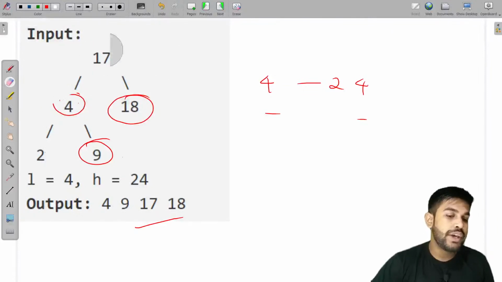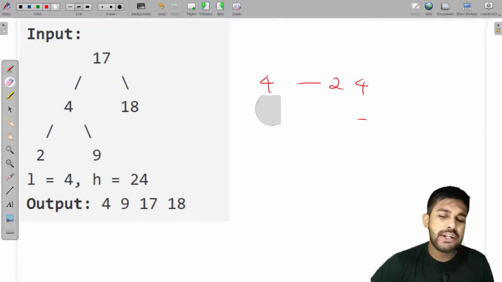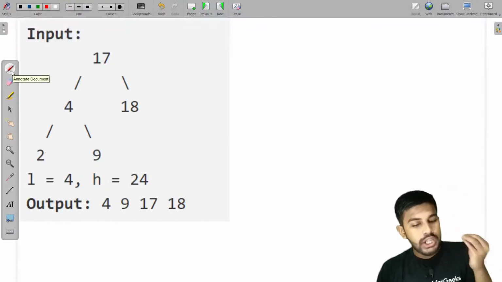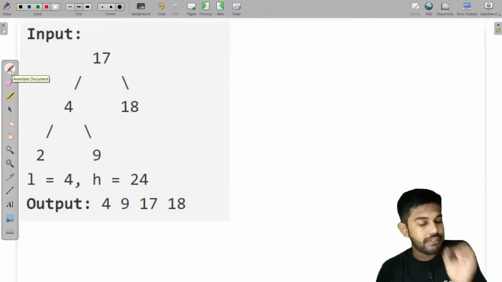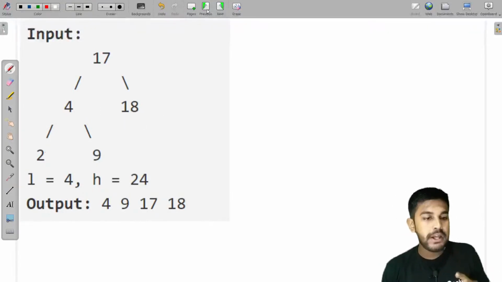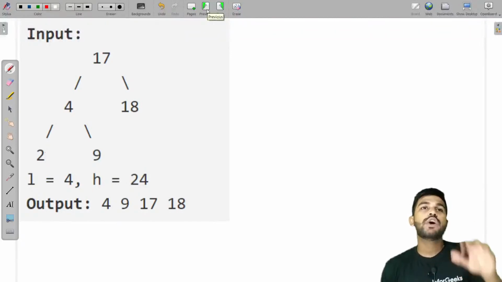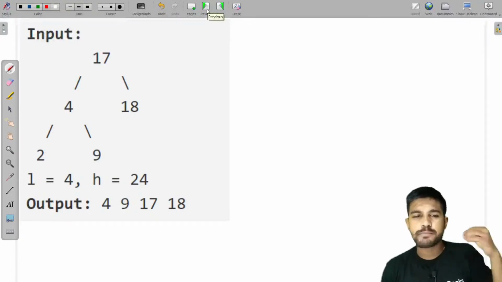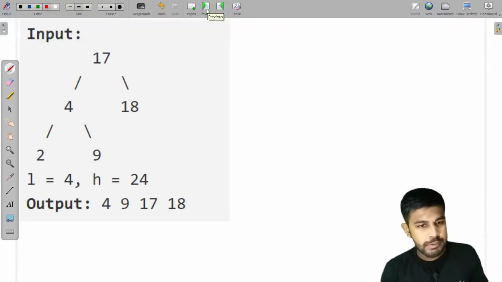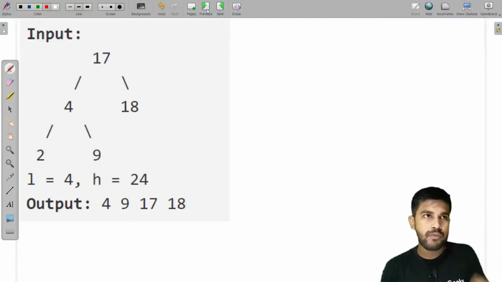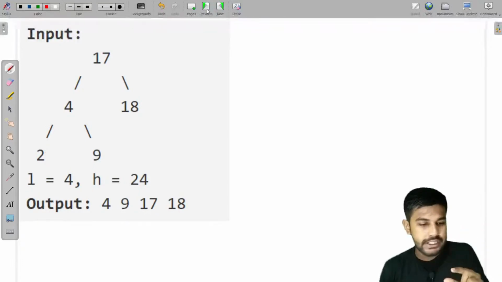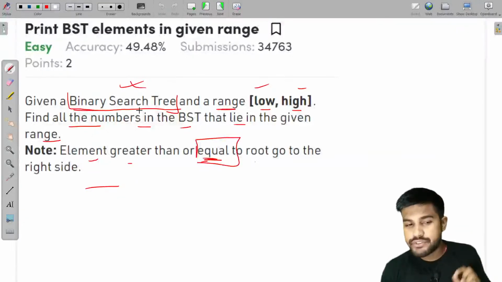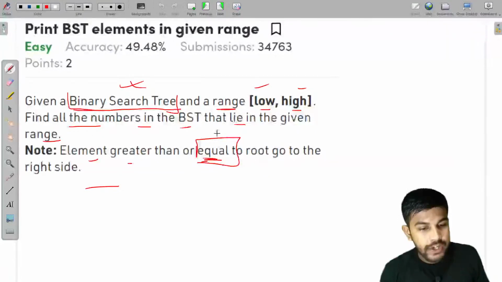Now we can clearly see that we need to traverse this tree to check the elements which lie within this range. Traversing is important because, suppose I want to check which people eat cake, I need to check each of the people. In the same way, to check the elements which lie within this range, I need to check each node. Okay, so whenever this is a tree, we need to find all the elements.